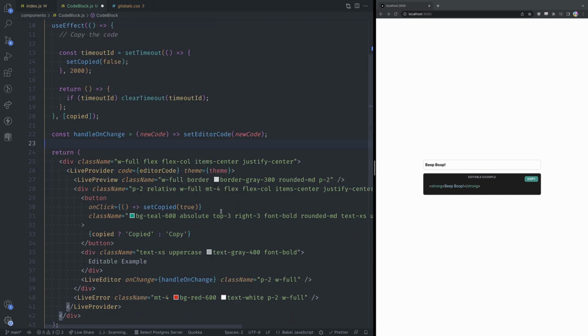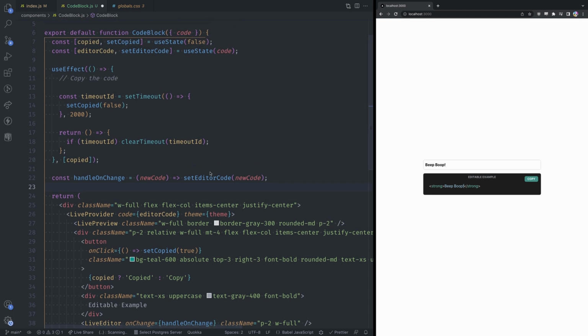So now whenever we're typing in the editor here, this fires the onChange event, and we grab the new code that gets returned by that event and update it in our state variable. Right? So whenever we type anything in here, this value gets updated in our state.